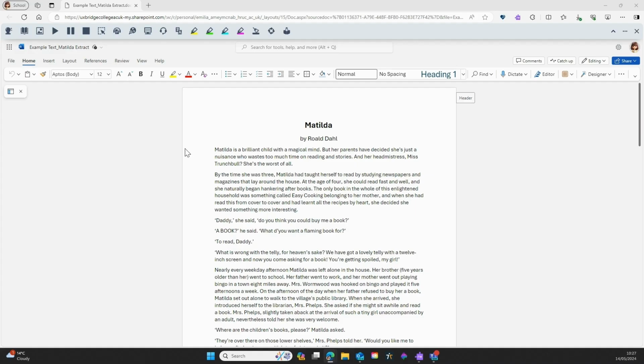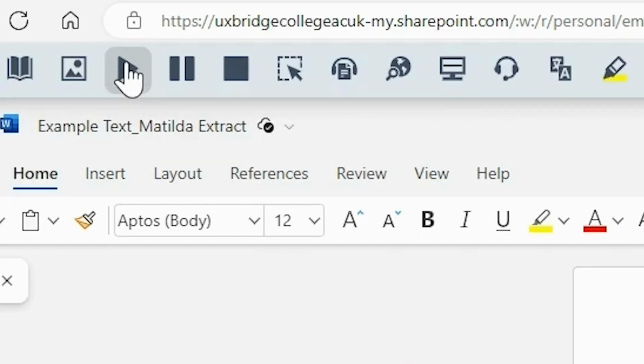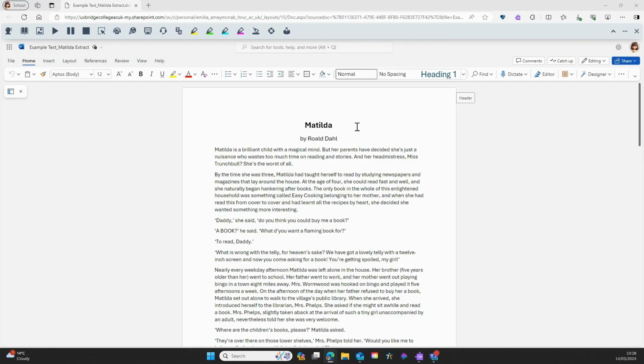On the Read&Write toolbar, the text-to-speech tools are the play, pause and stop icon, and when you hover your mouse over, you can see the words play, pause and stop appear. To use this tool or any of the tools on the browser extension, click on the icon and a small dot will appear, and the icon will change colour to show you that you are currently using that feature.